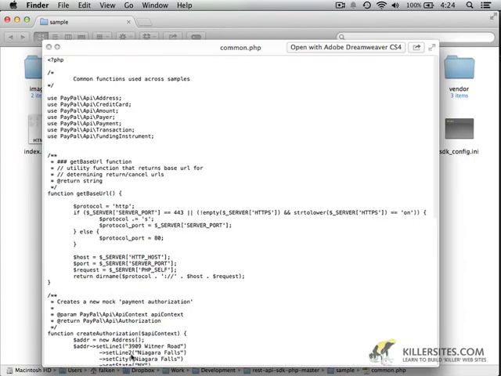So both of these things we aren't going to need. We aren't going to be dealing with credit cards in this tutorial, and we don't need a base URL function because we actually have a constant that defines that URL for us. So you don't have to worry about this particular file and don't need to worry about copying over any code.